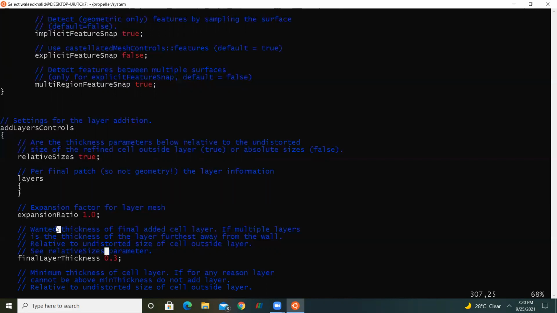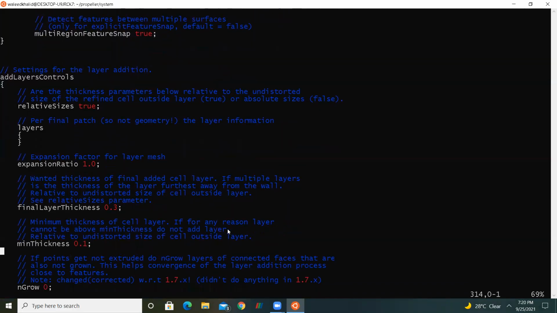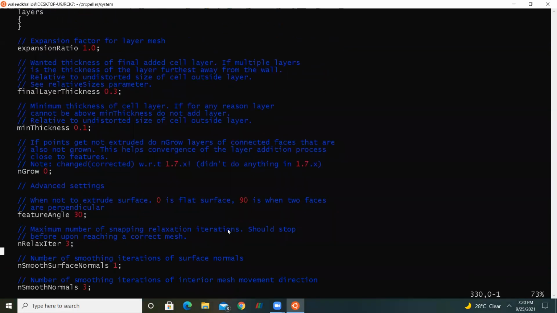The expansion ratio is the factor for a layer of a mesh; you can see the expansion ratio for the mesh is always 1. It depends upon you how much expansion you want and in which direction. And the final layer thickness is always 0.3, and the minimum thickness is 0.1. If you want to grow from this, the grow is right now 0, and it depends upon you how much you grow. The feature angle is 30.